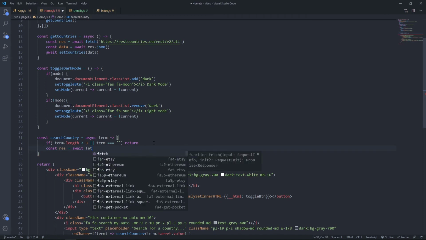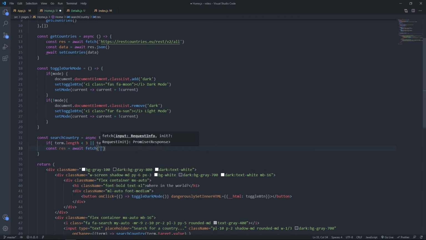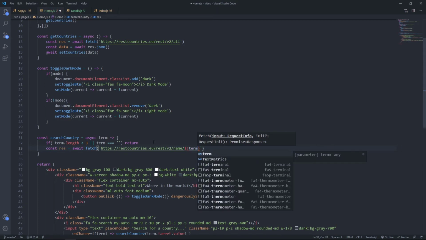await the response from fetch API, and I'm gonna do https://restcountries.eu/rest/v2/name/ because we are searching by name, so I can do the $ sign. Once I do the $ sign, I'm gonna pass through that term, so it's gonna take whatever term you pass through and search using that in the name.